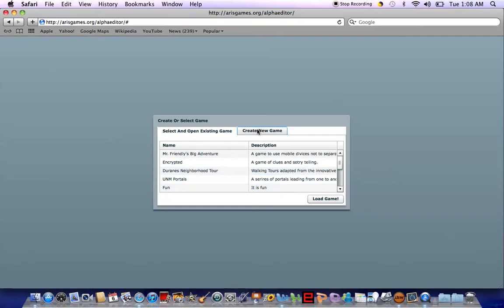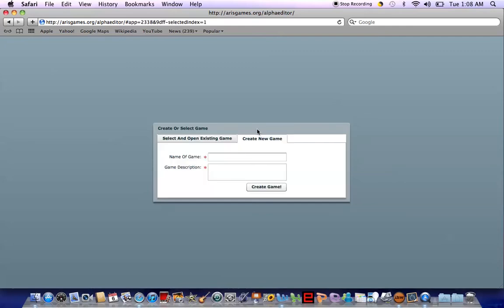Next, click the Create New Game tab. You'll need to give your game a name. Make it something memorable. This is a sandbox. You can delete or hide it later. You should then create a description for your game, keeping in mind that everything you make will be public, and people will play based on publicity, so your description is important.